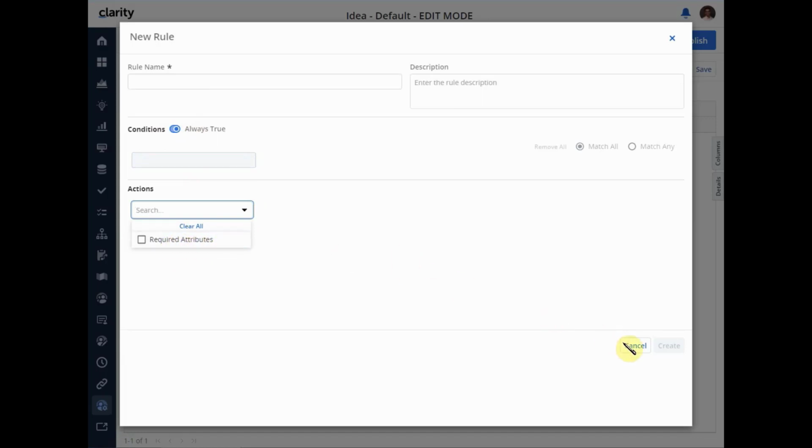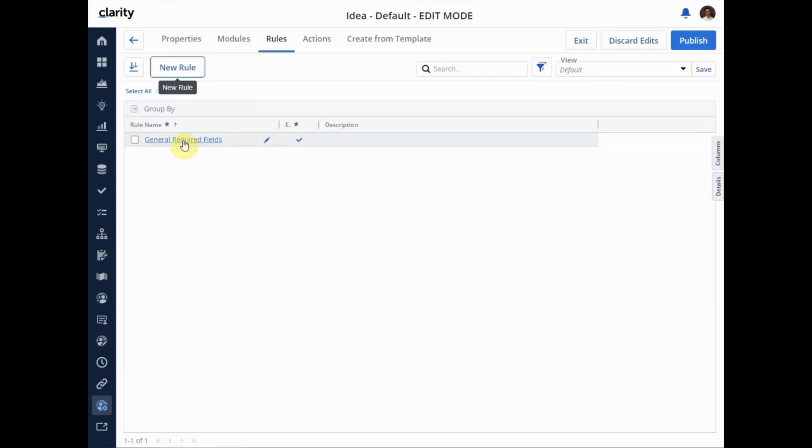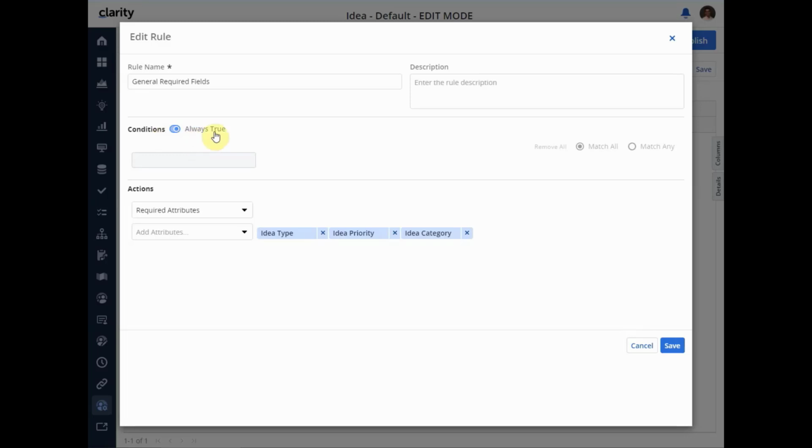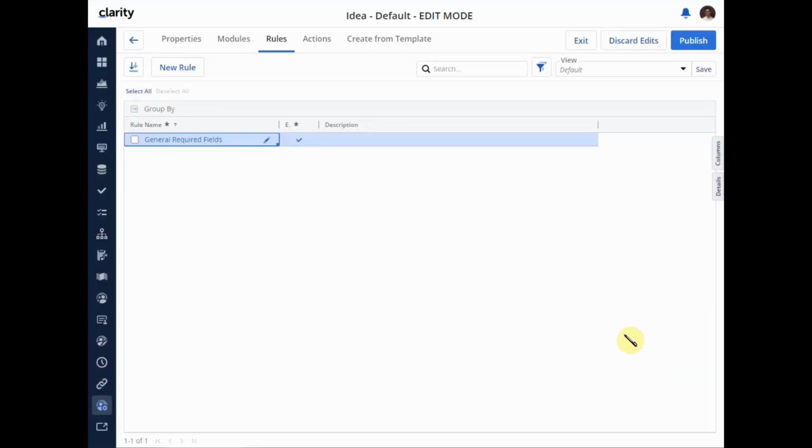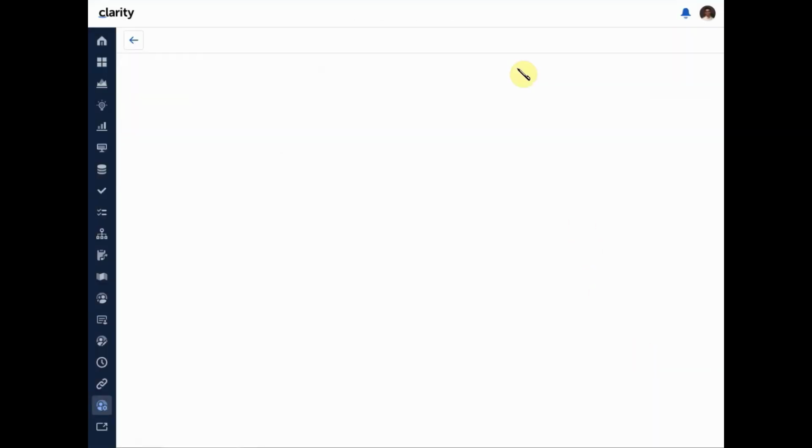So instead of creating one, to save time, I'm going to go ahead and look at one of the rules that I've already created. And here, again, my condition is always true, required attributes, and I have these three fields as required: the idea type, idea priority, and idea category. I can go ahead and publish this.